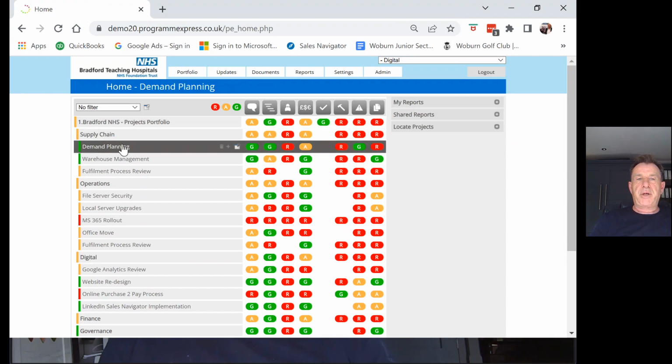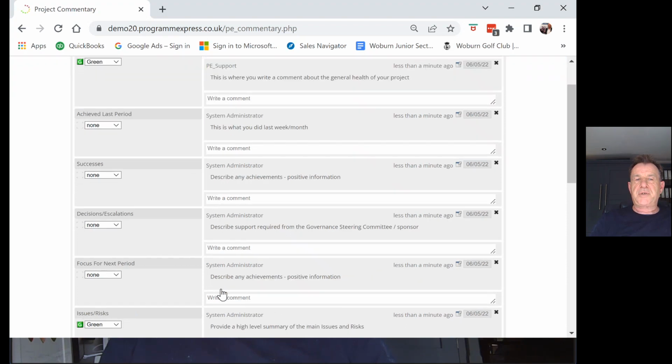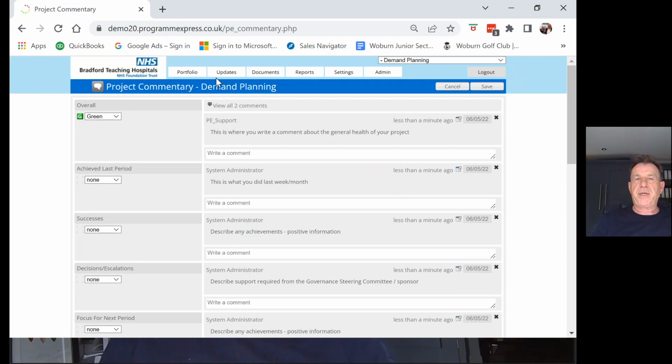So very quickly, if we selected a project or a user did, they'd have a slightly different view because they'd have a filtered view on what they had write access to, but we'd expect them to go into the commentary screen where they would make latest status updates of what they've achieved last period, any successes, decisions, escalations, focus for next period, or whatever you want to configure.